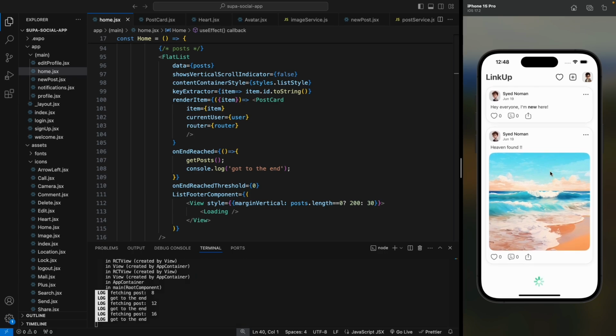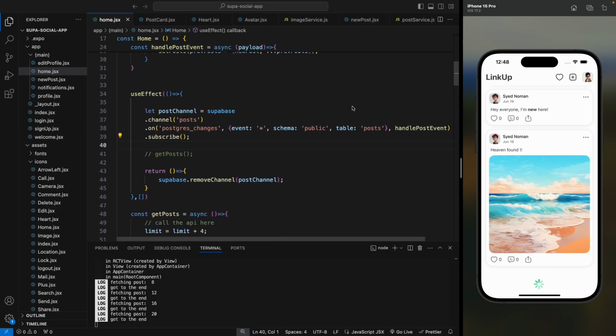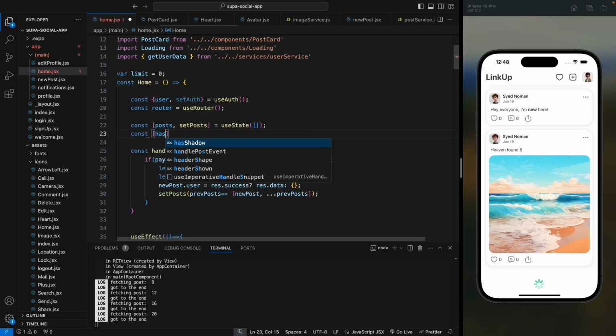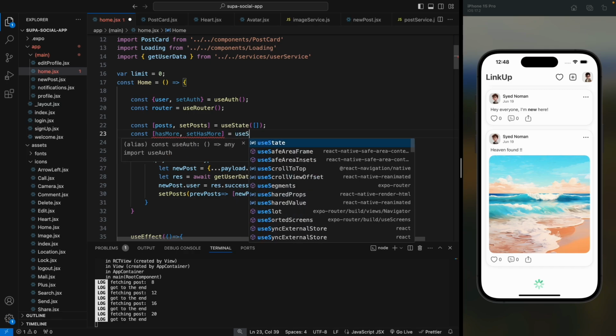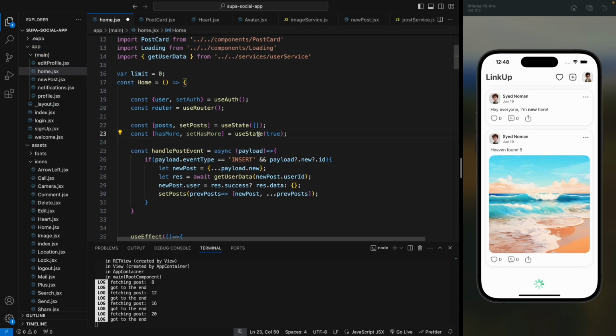So as I scroll down and fetch all the posts from the database, it will still call this function, and trigger every time we hit the bottom, as you can see. So we need to stop calling this API when we have all the posts from the database, and for that we need to use a state, hasMore, and by default this will be true, and until this is true we will keep calling this API.